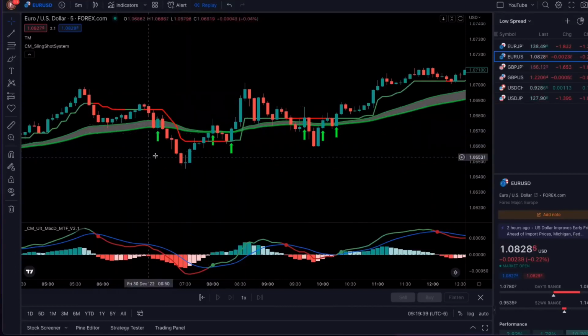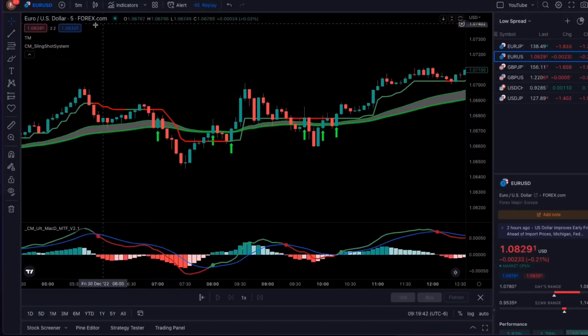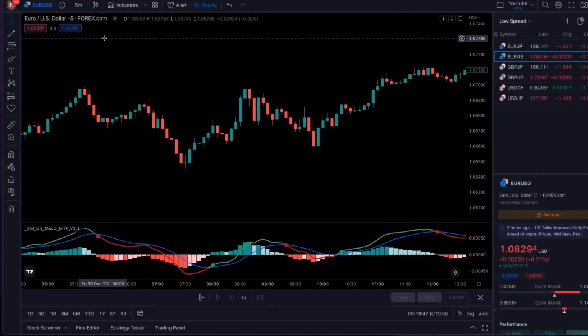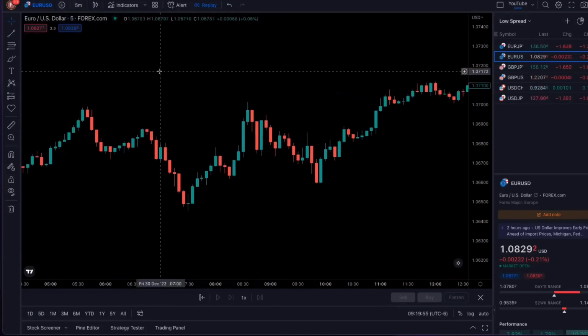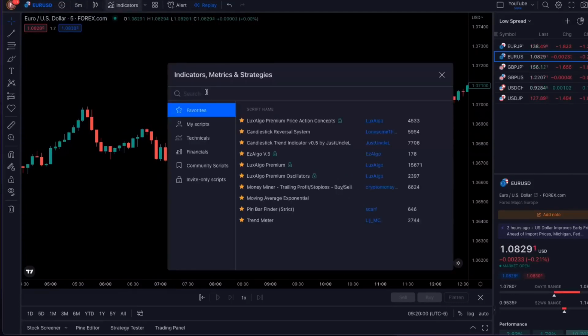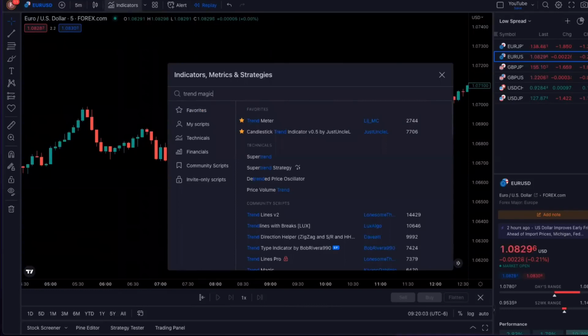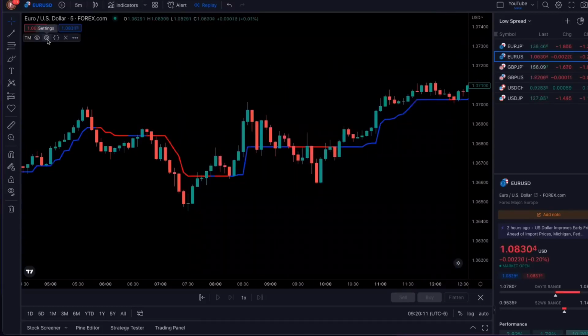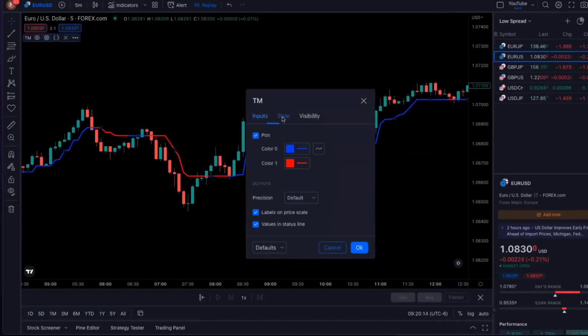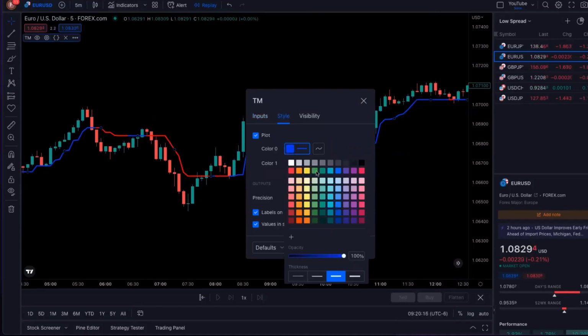This is what your chart's going to look like once you're done setting it up in TradingView. So let's go ahead and X out of everything so I can show you guys exactly how to set all of this up. And for this example, we're using Euro USD on the 5-minute chart and regular candlesticks. We're going to add 3 indicators. First indicator we're going to add is the Trend Magic. This one right here. We're just going to make one edit to this, go into settings right here, style, and we're going to change the blue to green.